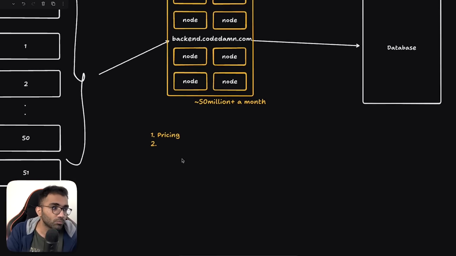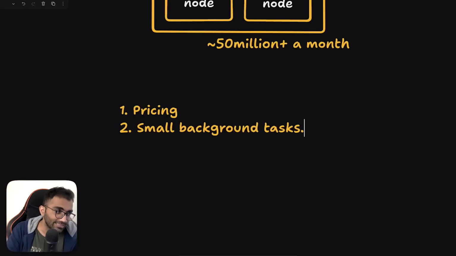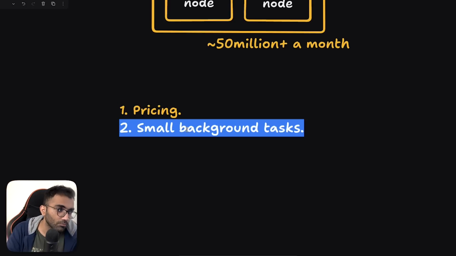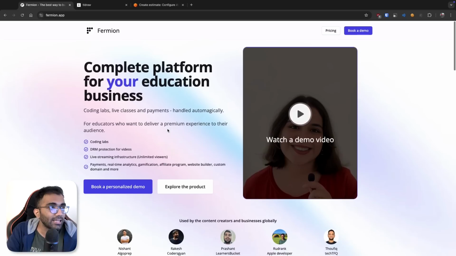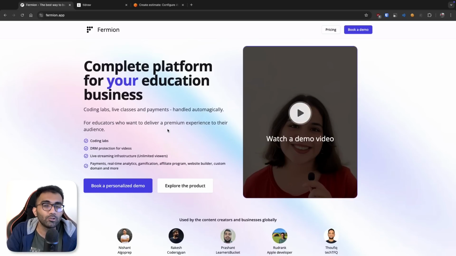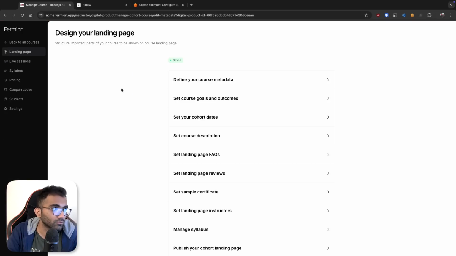The second one, which most people don't talk about, is small background tasks, right? And this is something I'm telling you from experience. You would 100% not know this or be able to guess this if you're just working on your own small project. What happens with Fermion is that in a lot of these resolvers, we need to perform some sort of background tasks. Now, let me give you a quick example. Let's say I am editing one of these courses, right?